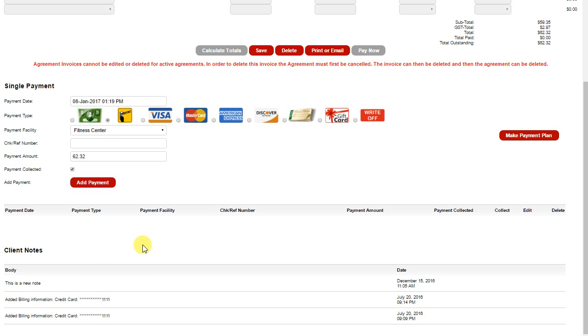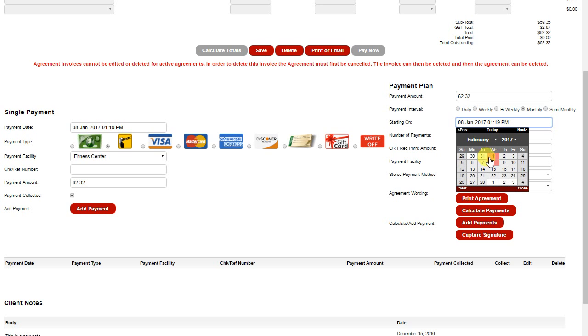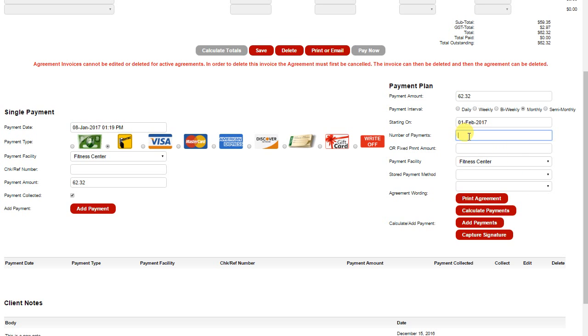But optionally, let's say you wanted to allow this client to make this initial payment over 2 months, starting also on February 1st. You can then very easily add a payment plan to the invoice. You simply click on the Add Payment Plan, and it shows the total amount of the invoice in this case, or if part of it had already been paid, it would show what the balance remaining was. We're going to do a monthly payment plan, and we're going to start that on February 1st. We're going to do that over 2 payments. You could also do it over a fixed payment amount if you chose.